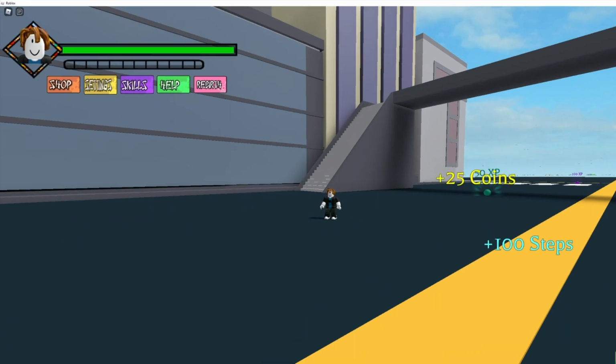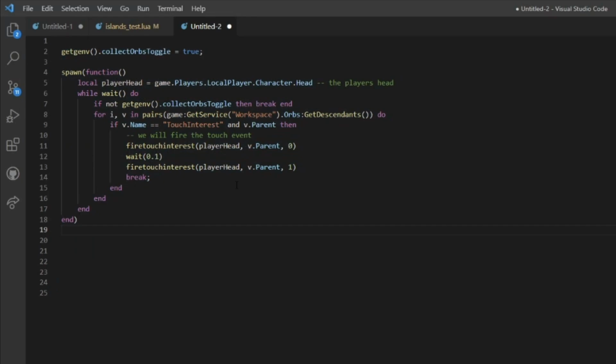I hope you guys enjoyed this video. One last comment I'll make is that you can use this for even interacting with things like teleports if they have a touch interest, or any other object in the game. Once again, just look in Dex for touch, search for that, see if you find it, and if so, you should be able to use this.